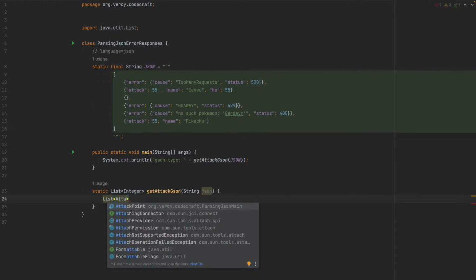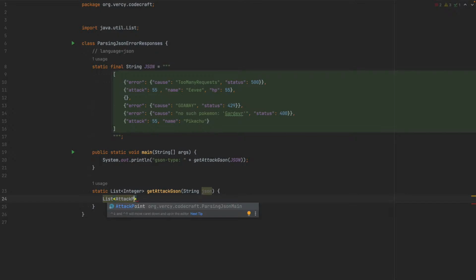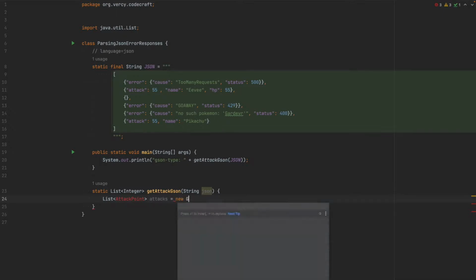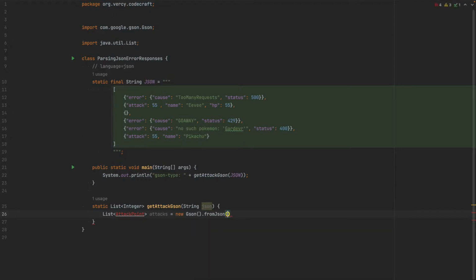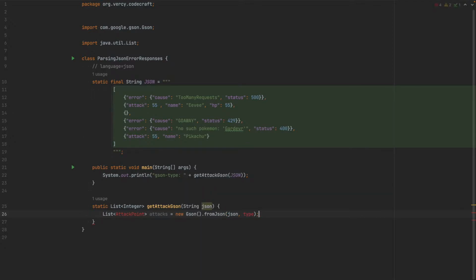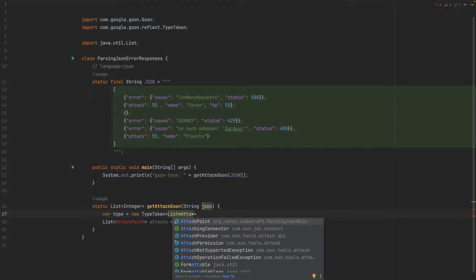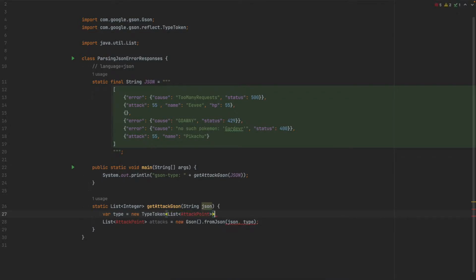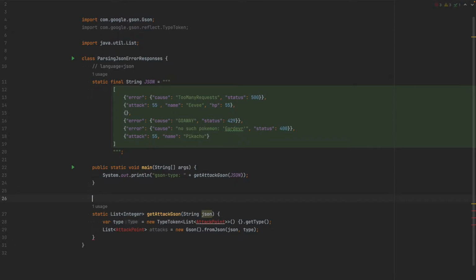it is Json is going to get us a list of attack points, which is going to be a type that we define. This is going to be our attacks list, and Gson will create this for us from JSON using the JSON object, and we'll have to specify a type to work around Java's way of handling generic type parameters. So this is going to be a new type token, and the generic type of this is going to be a list of attack point, and we are going to subclass this and get the type from here. And now we can define our type.